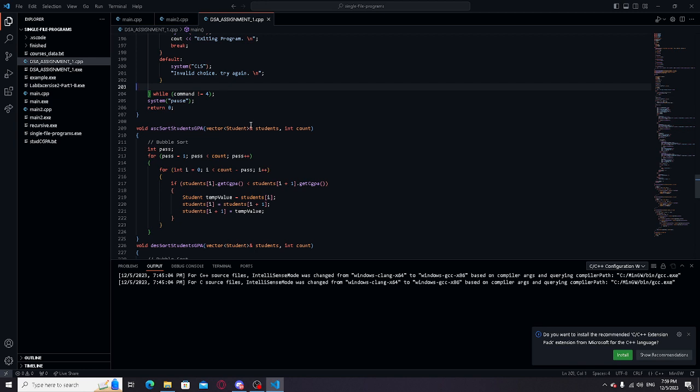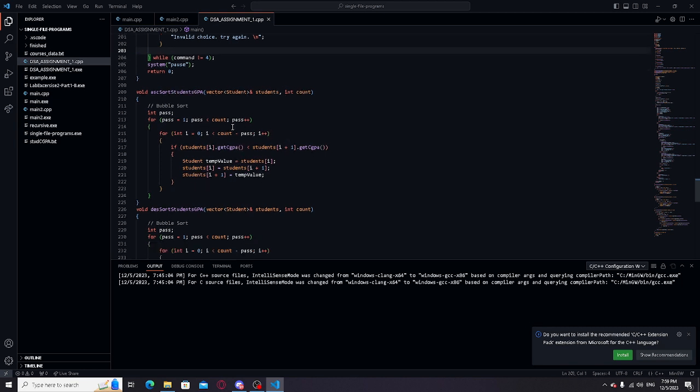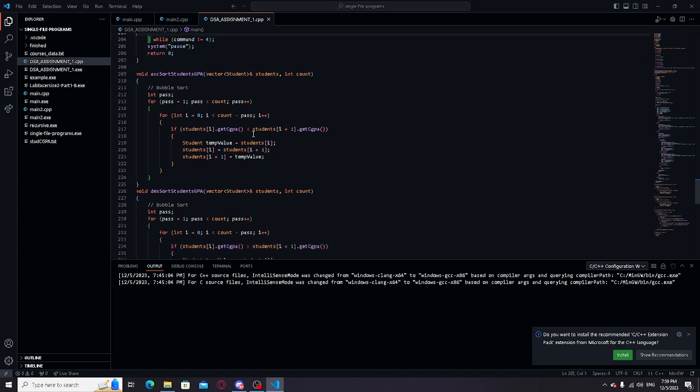Okay, now for the ascending sort student GPA, we start with pass. We start from pass 1. While pass 1 is less than count, the pass increases, and then another for loop, internal for loop, to sort the array. We start from index 0, and while I is less than count minus pass, I plus plus. So if the CGPA of the student at this index is less than the CGPA of the student at the next index, the students swap position. This is for the ascending order.